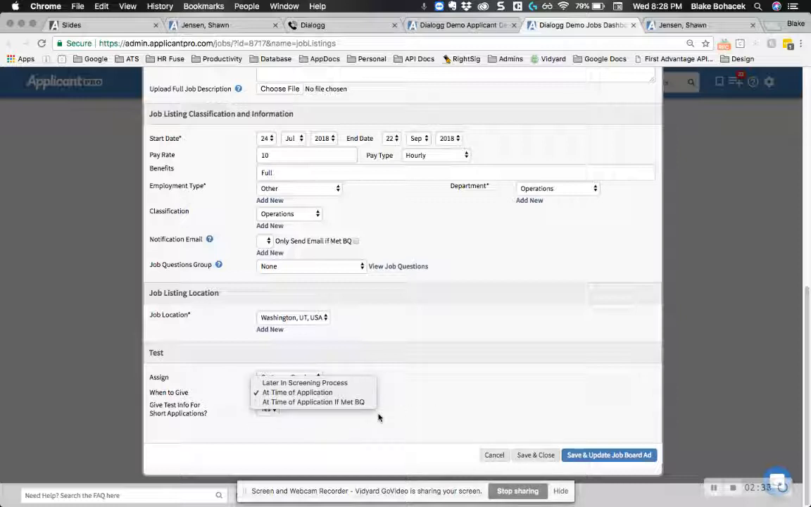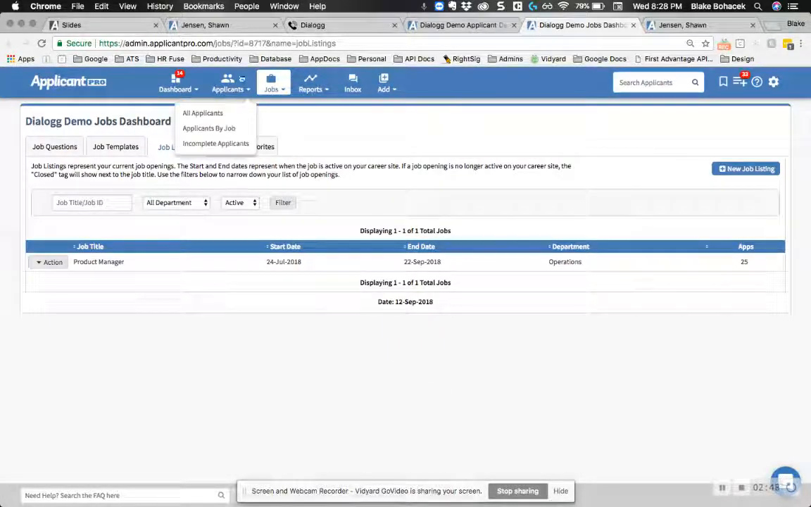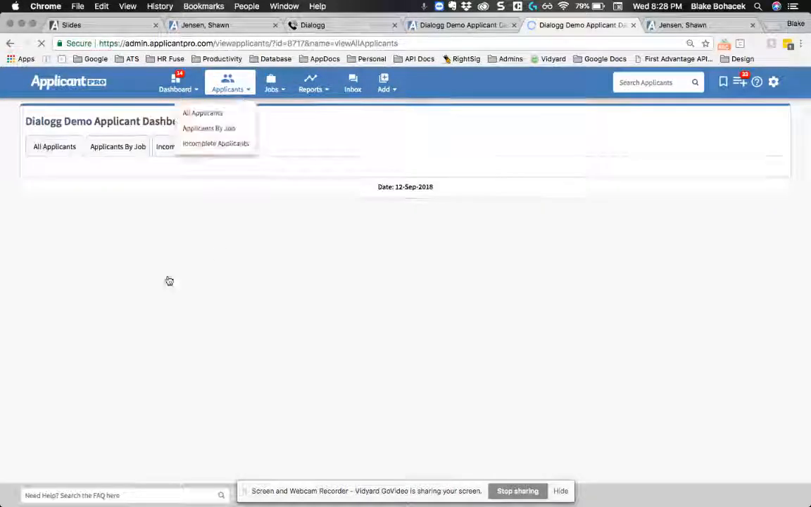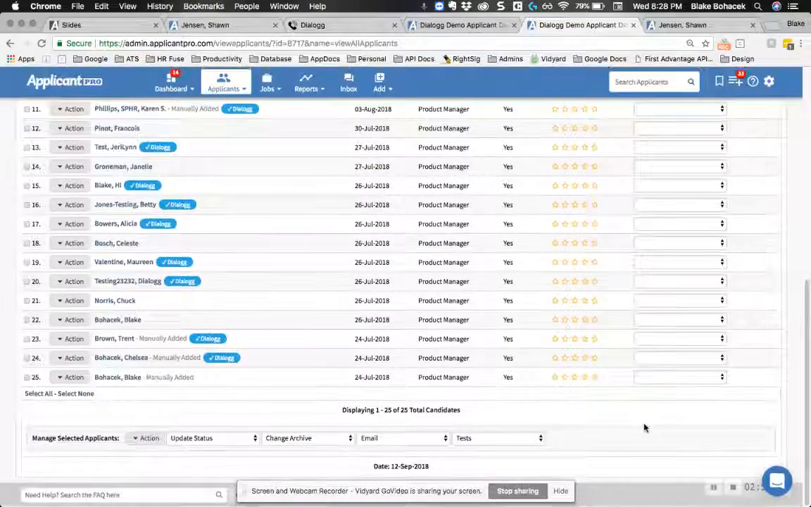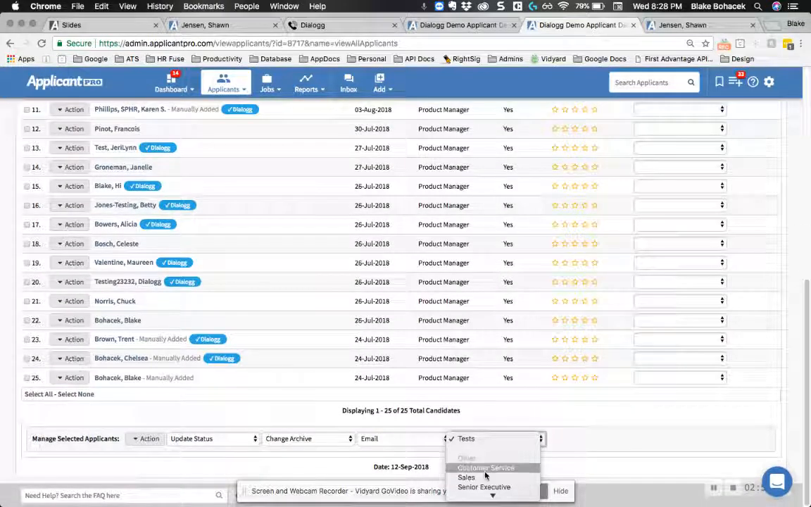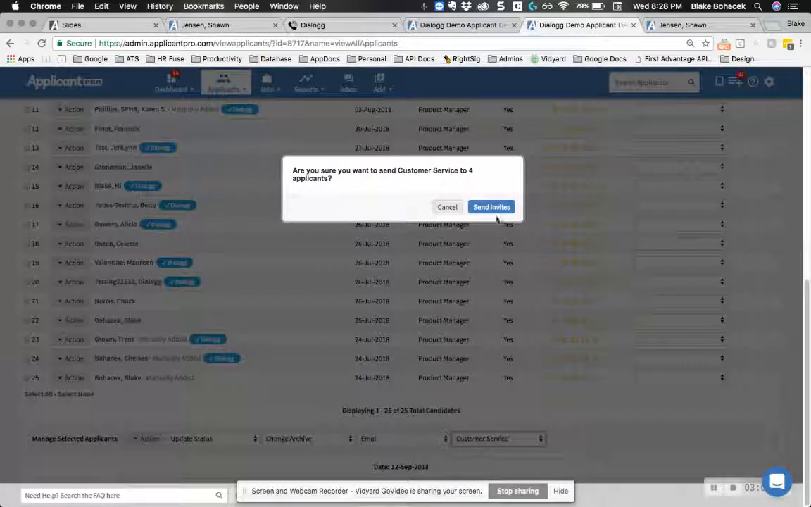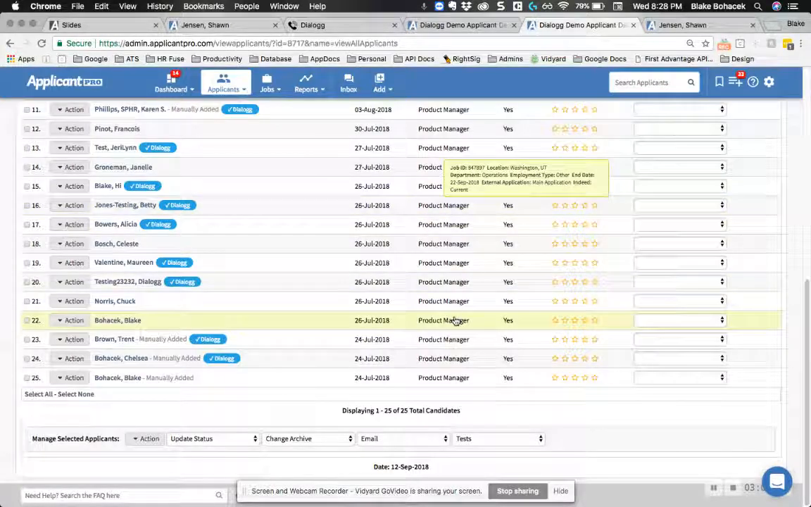Now, that is the automated way. If you set this up, anybody that applies to the position that's met the basic qualifications will be invited to the assessment. However, let's say you don't want to automate it. If you come over to your applicant dashboard, you have the ability to select as many candidates as you want, scroll down here to the right, and select your interview. And you can click Send Invite to all of them.